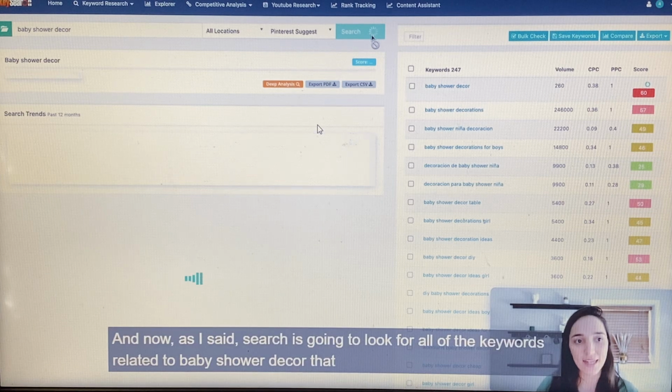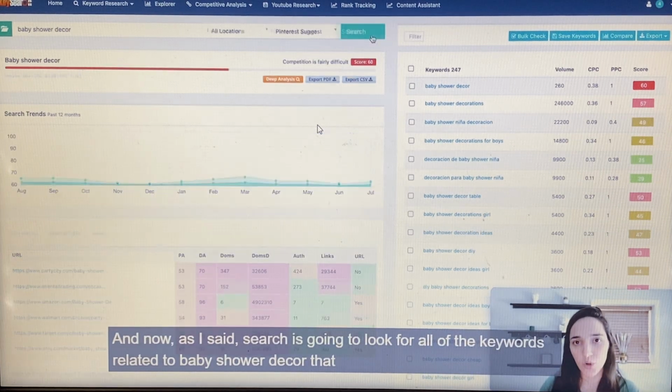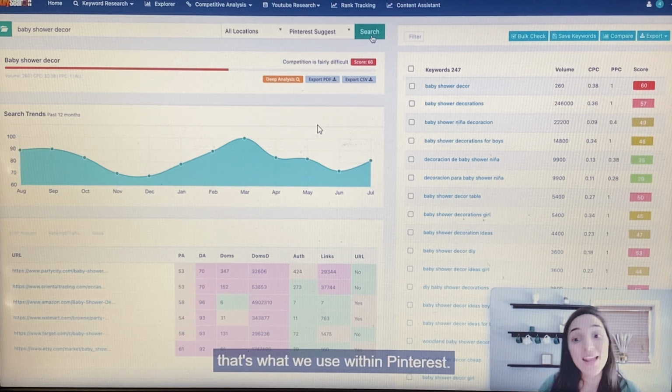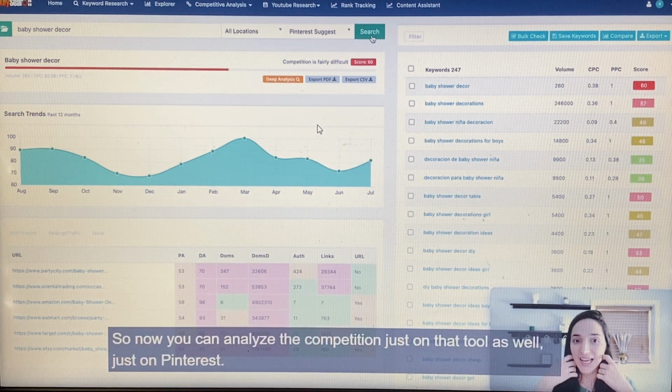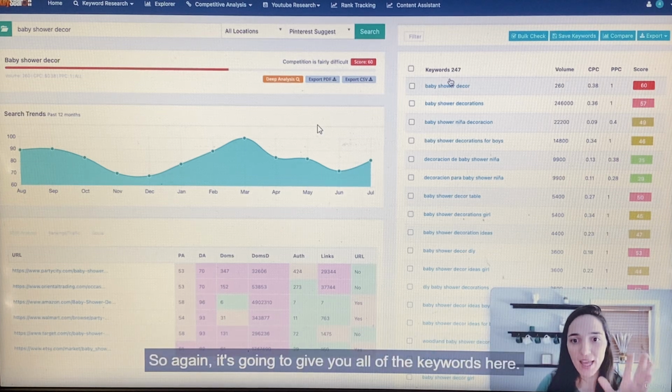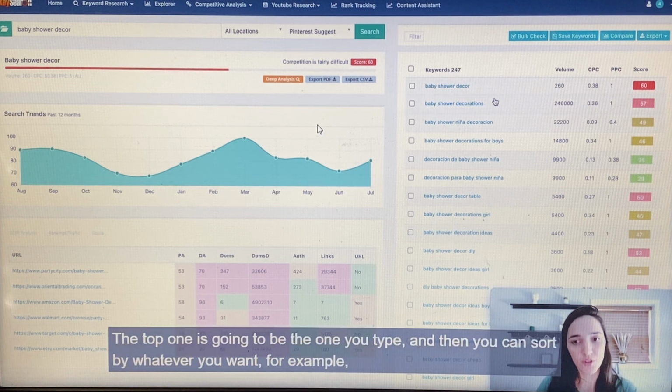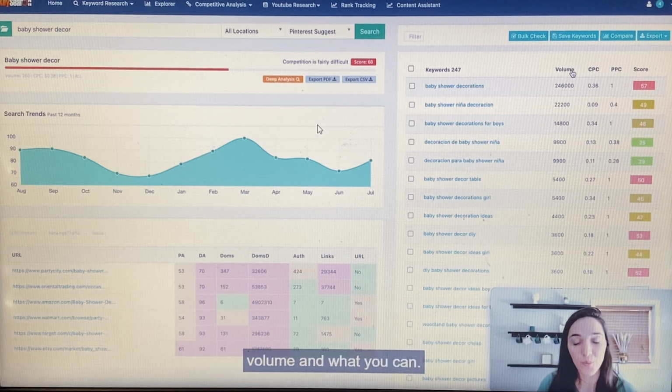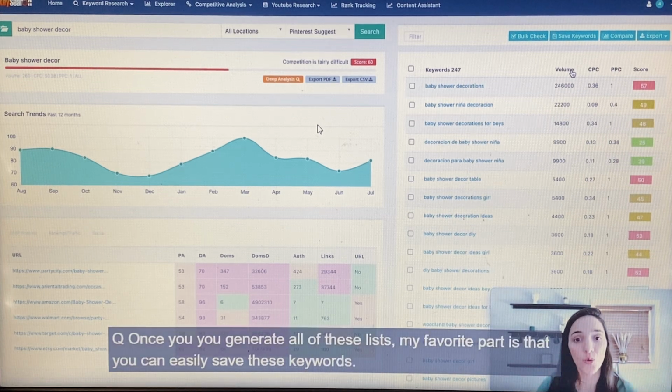And now, as I said, KeySearch is going to look for all of the keywords related to baby shower decor. That's what we use within Pinterest. So now you can analyze the competition just on that tool as well, just on Pinterest. So again, it's going to give you all of the keywords here. The top one is going to be the one you type, and then you can sort by whatever you want. For example, volume.